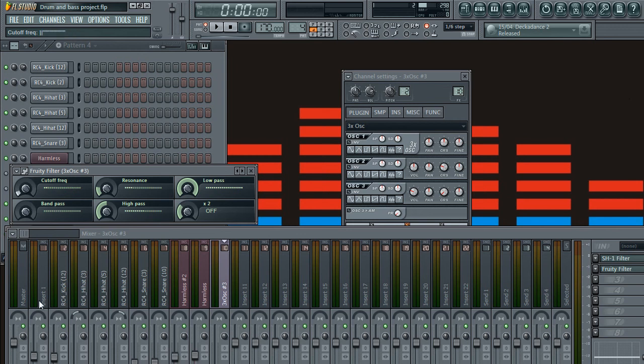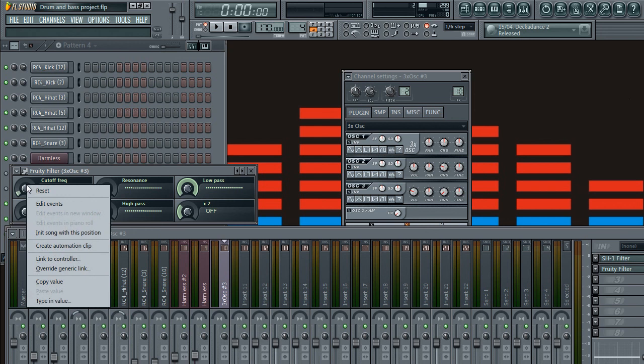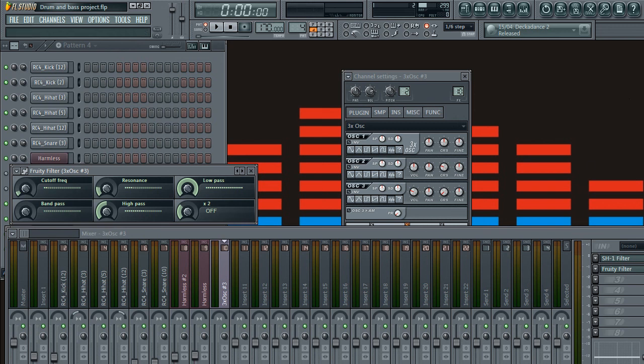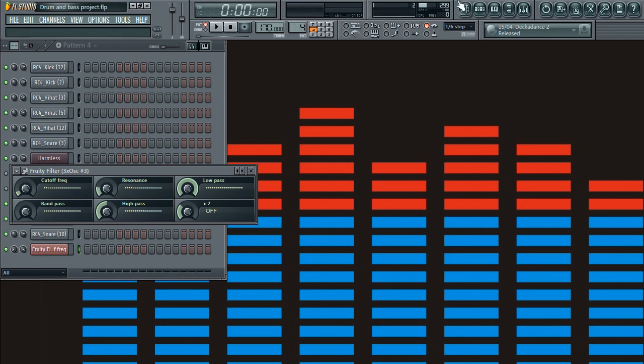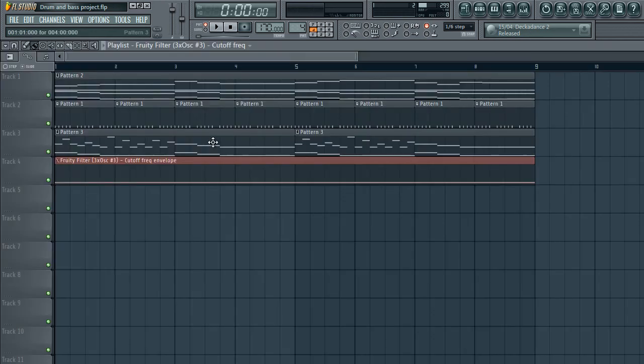Okay. So we're going to right click. You could edit the events if you want, but we don't do that. We go to create automation clip. What that's done is it's told the computer that we want to automate that knob on the playlist. So as you can see, something's popped up here, okay? So what we're going to do is just pull that up to the top, okay?